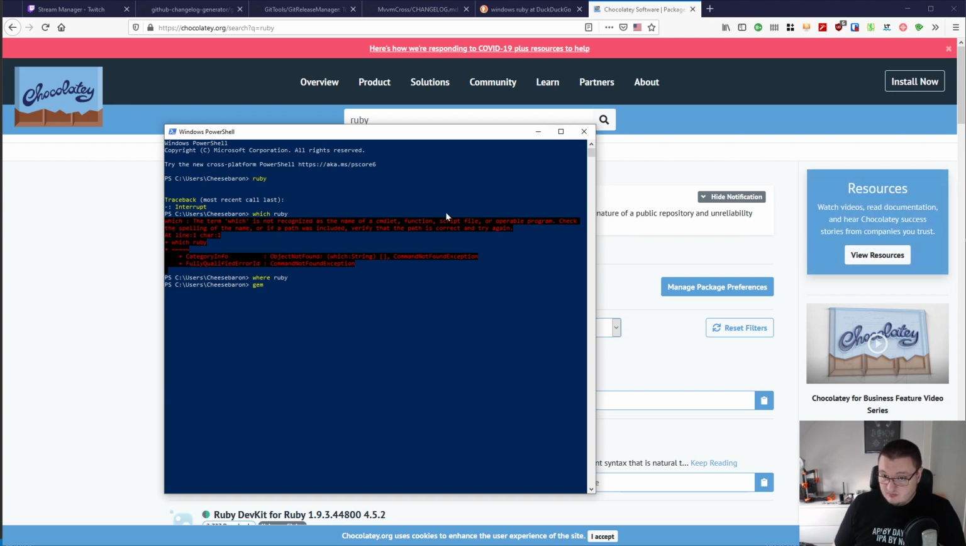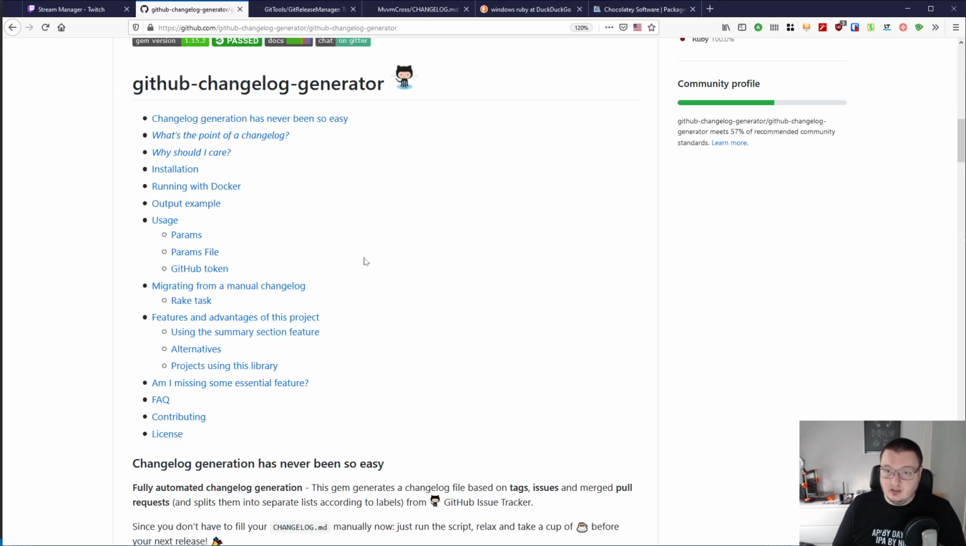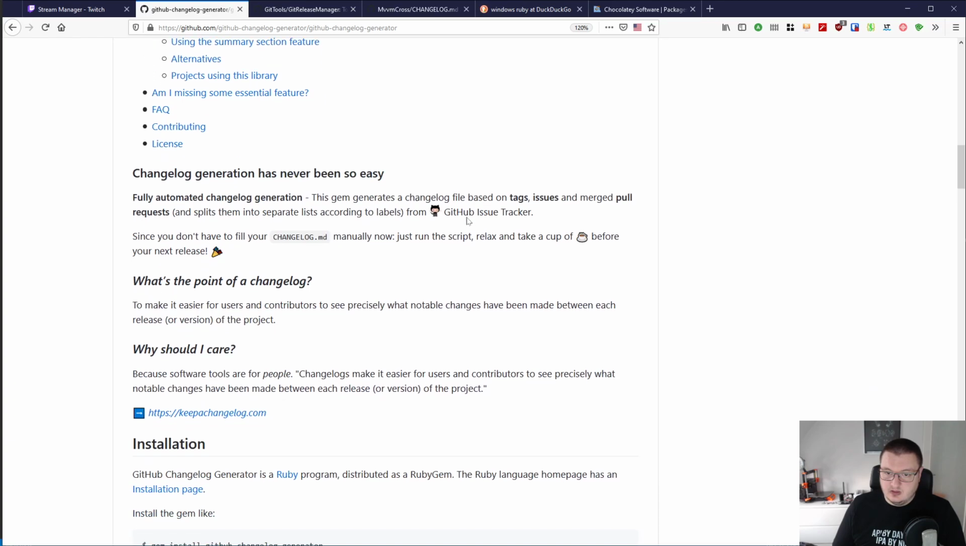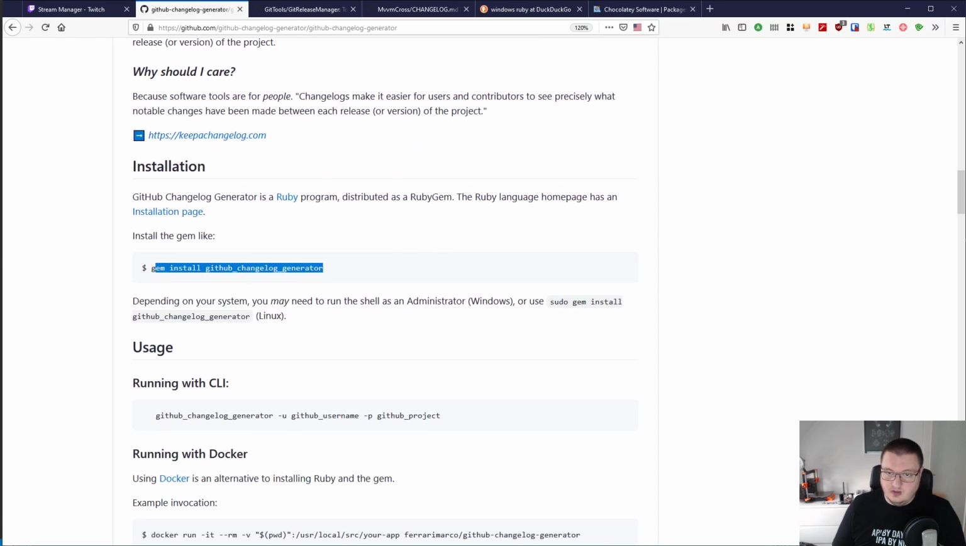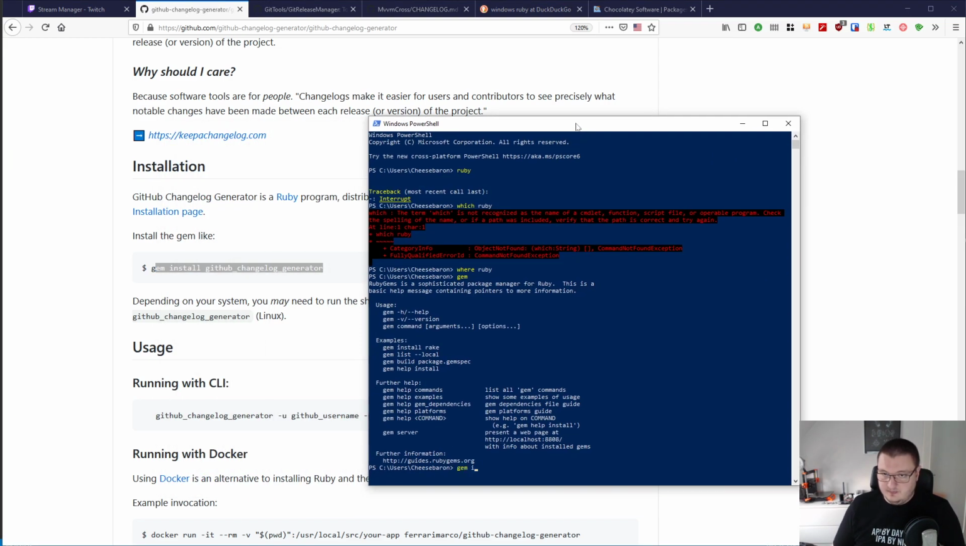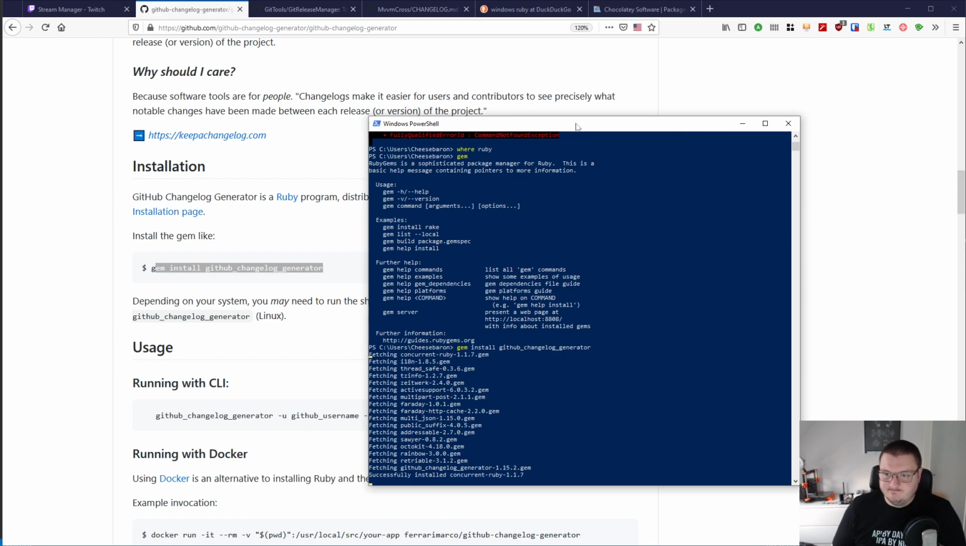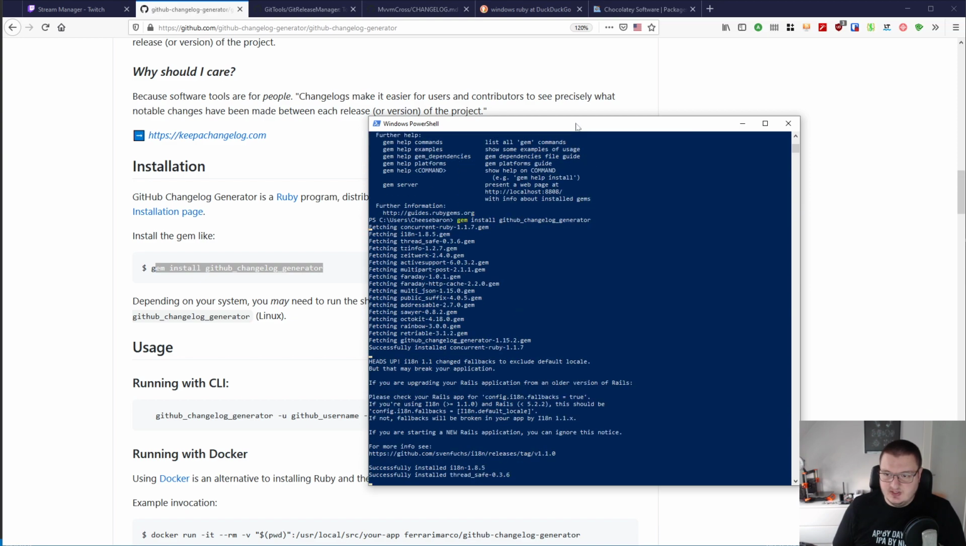Do we have gem? We have gem. So now we can install GitHub changelog generator. So we have to run this to download and install it. So gem install github_changelog_generator. And it installs stuff.